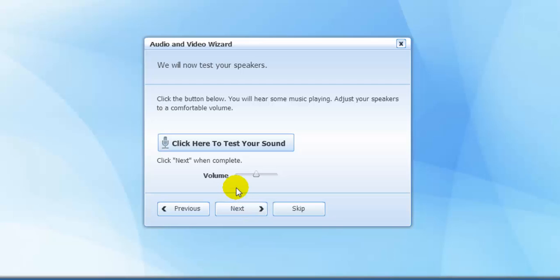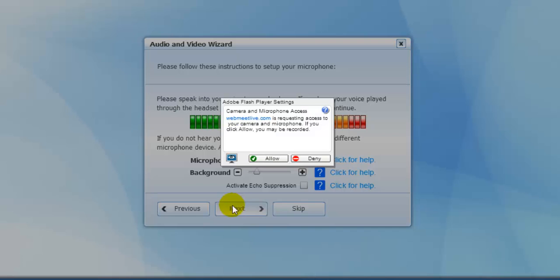And then the next page you come to, this is where you test your speakers. And you can hear that music playing. That means my speakers are working correctly.